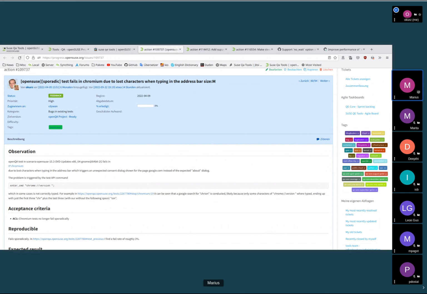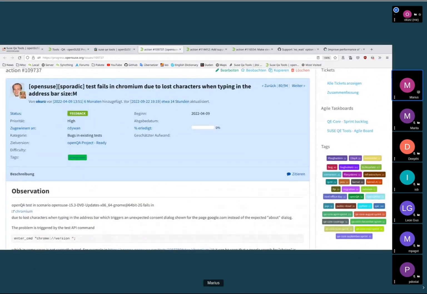Could you please zoom in by 2 steps? Yes, thank you. That makes it a bit more readable.